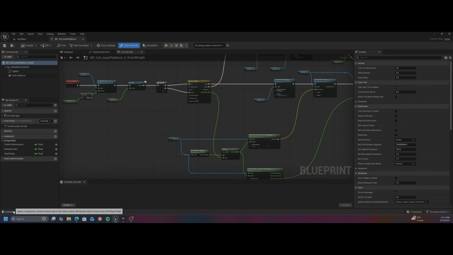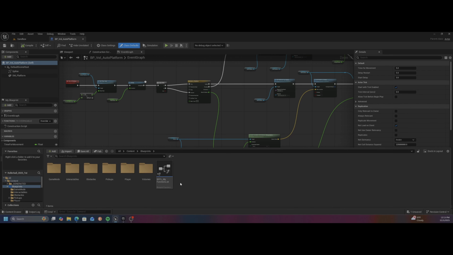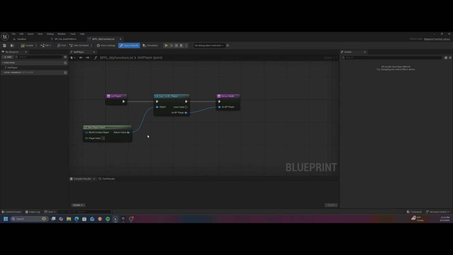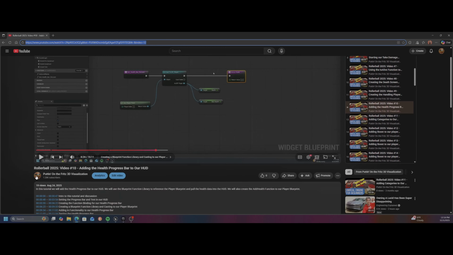And then the other thing we want to make sure you have, if you don't have it already, is remember back in video number 10, we created this blueprint function list, and inside of it we created this ability to get our player so we can reference our player. We're going to need that because we're going to reference our player and then turn on or turn off that bool that we just put into the player nearby bool. If you're just jumping in on this one, this was covered all the way back in video number 10 when we were working on adding the health progress bar to our HUD.